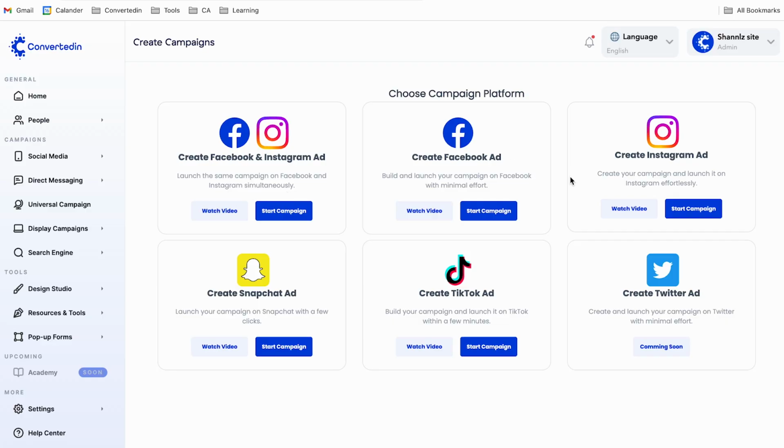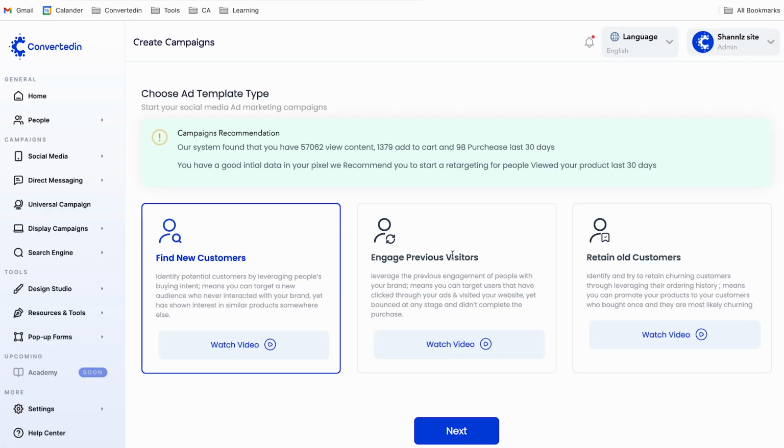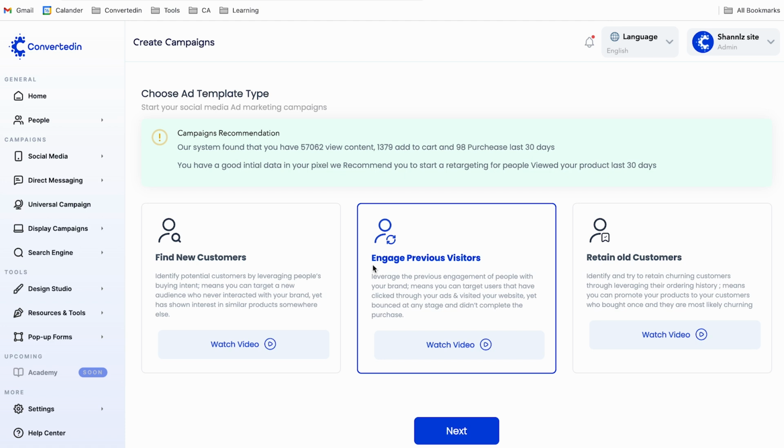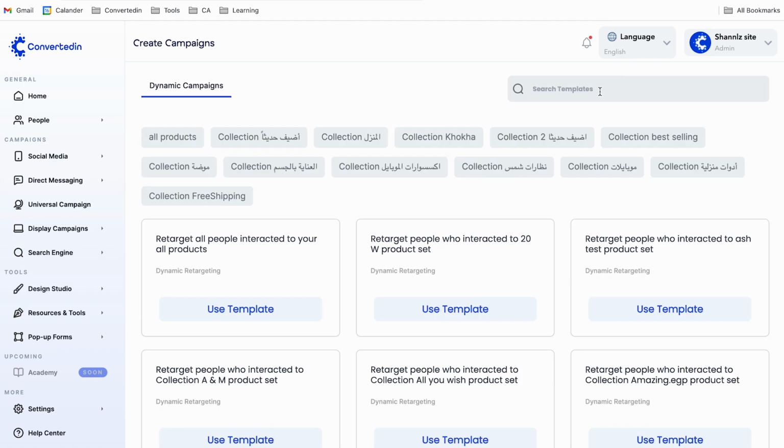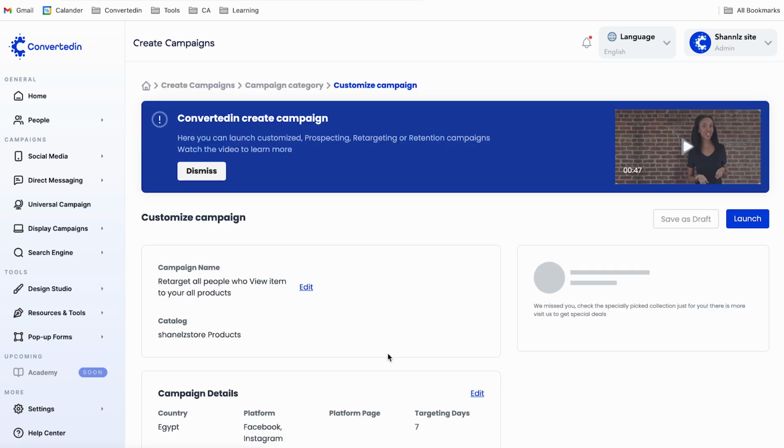Now let's take another example. Imagine this. Right now, I'd like to retarget people who viewed any items only on Instagram. Let's take this use case and see how I can automate this flow. First, I'll go to specify Instagram ad. In this case, I will engage with previous visitors, which is commonly known for retargeting campaigns. Hit next. And then I'd like to interact with people who viewed content. So let's search here, view. So retarget people who viewed item to all my products. This is the type of template I would like to have.